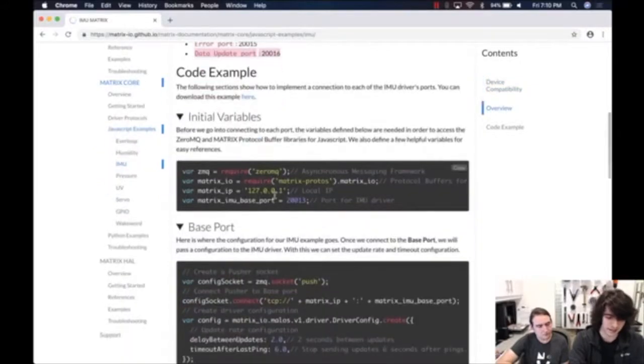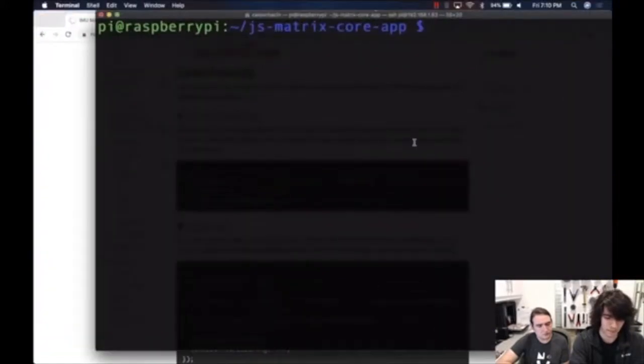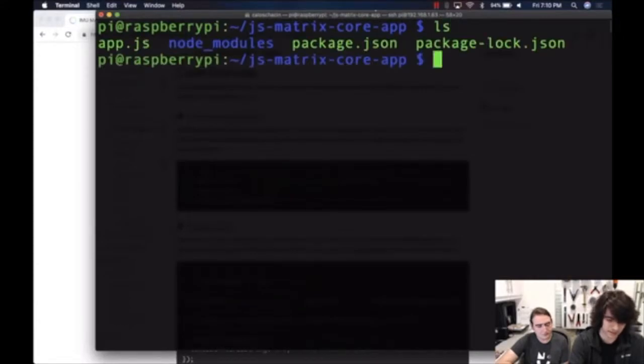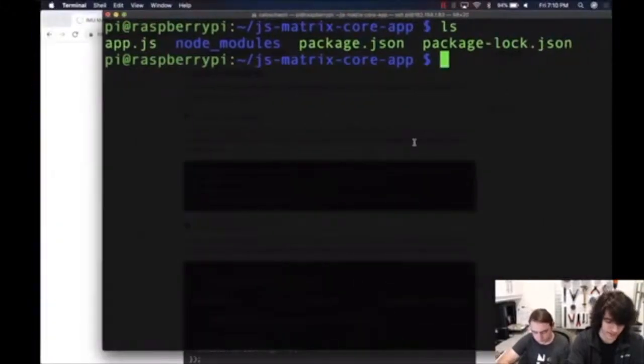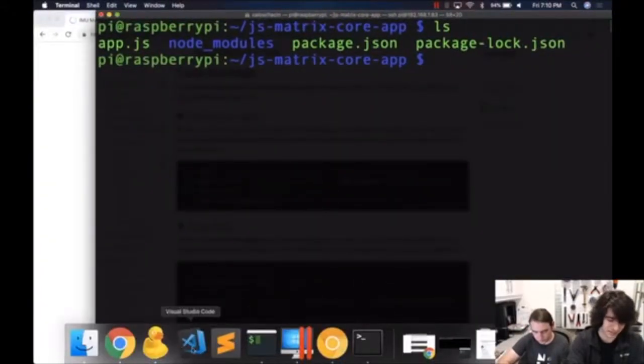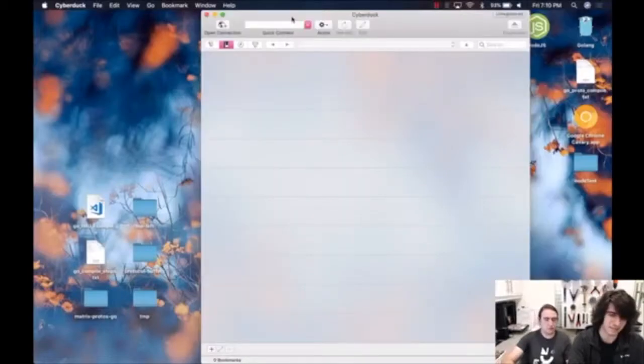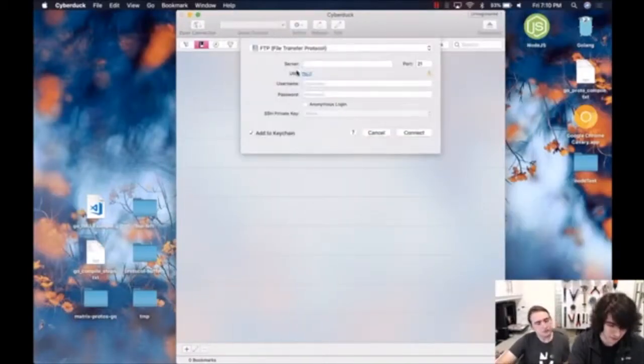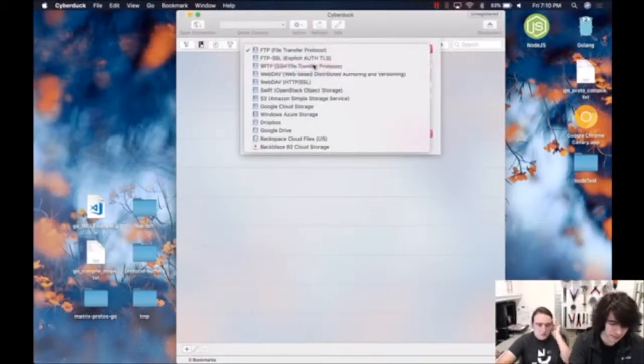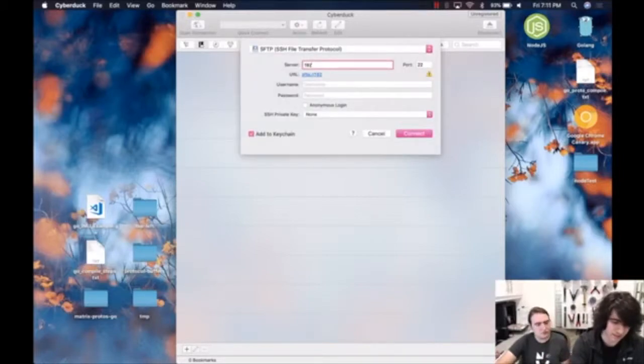So to get started, all you're going to want to do is go back into our project folder. I'm going to make it a bit easier to understand by using a text editor on my computer to get a better visual understanding of what I'm doing. So really quickly, I'm going to use a program called CyberDuck, which will let me SFTP into the Raspberry Pi. 168.1.83. So Pi.